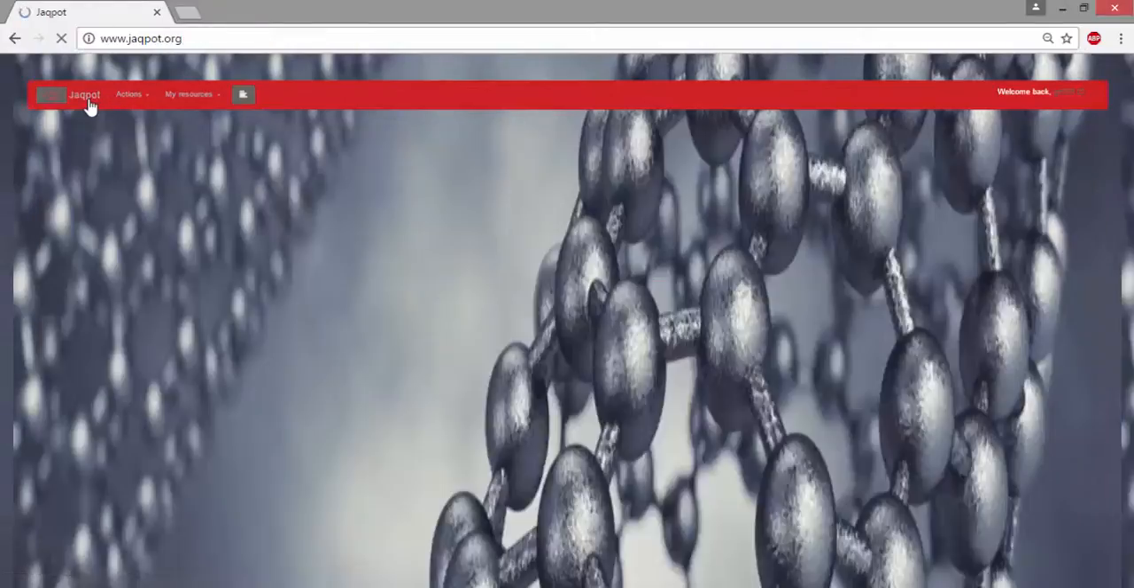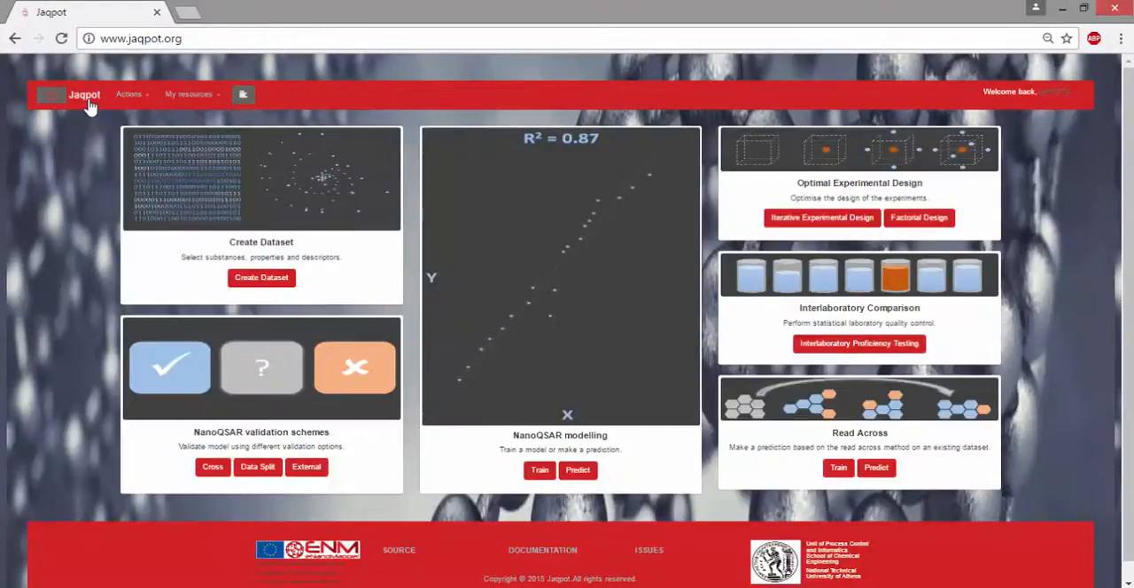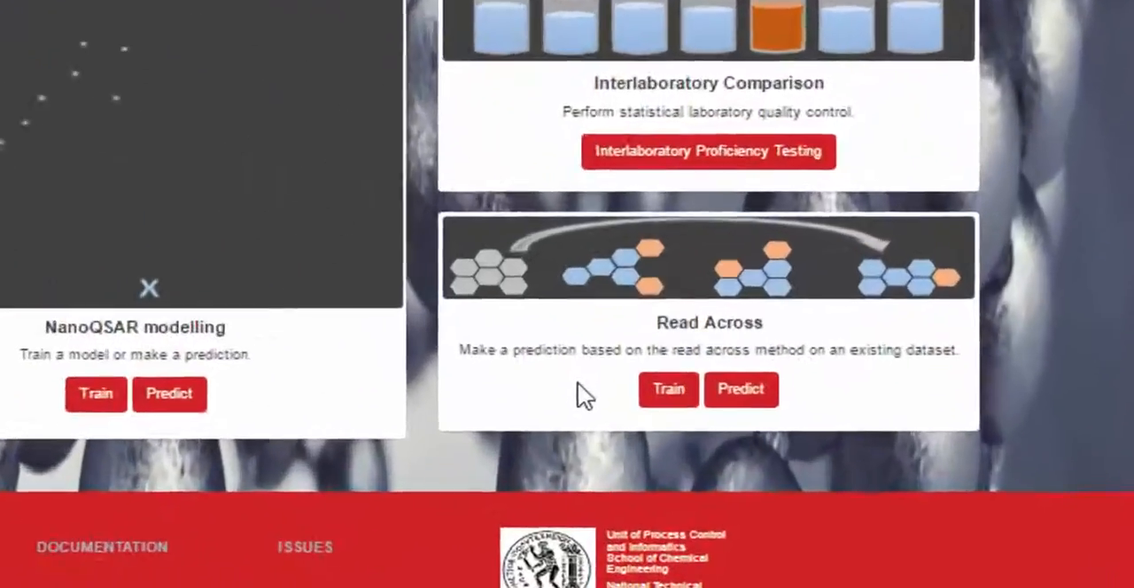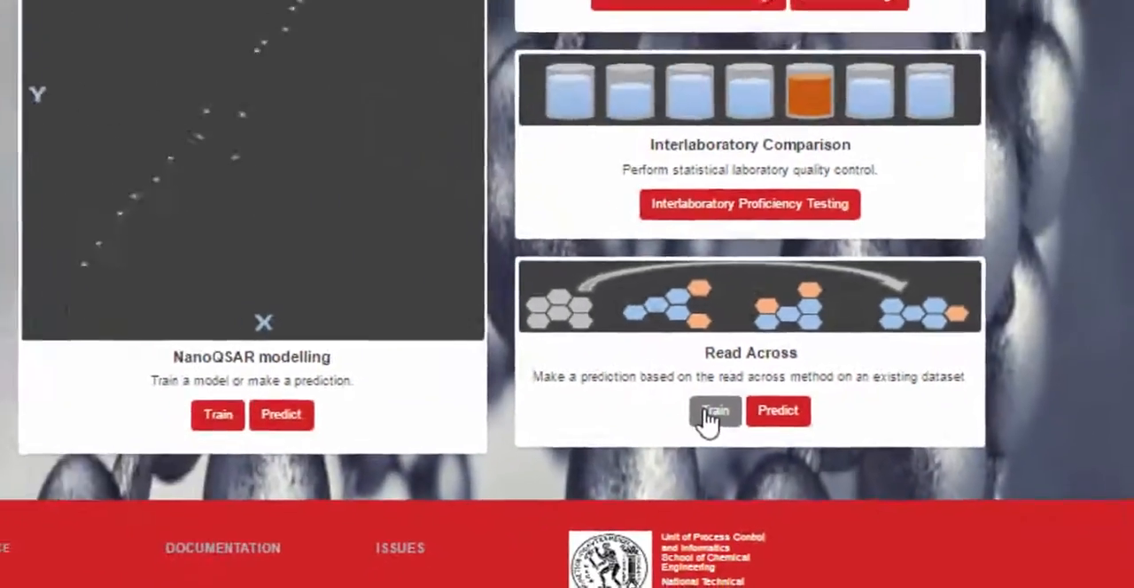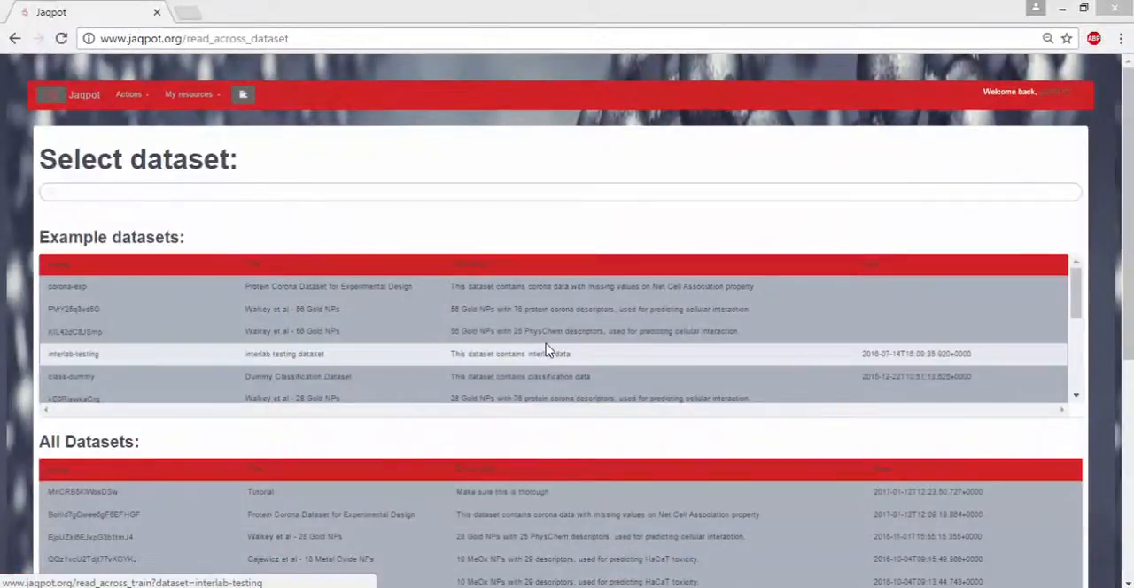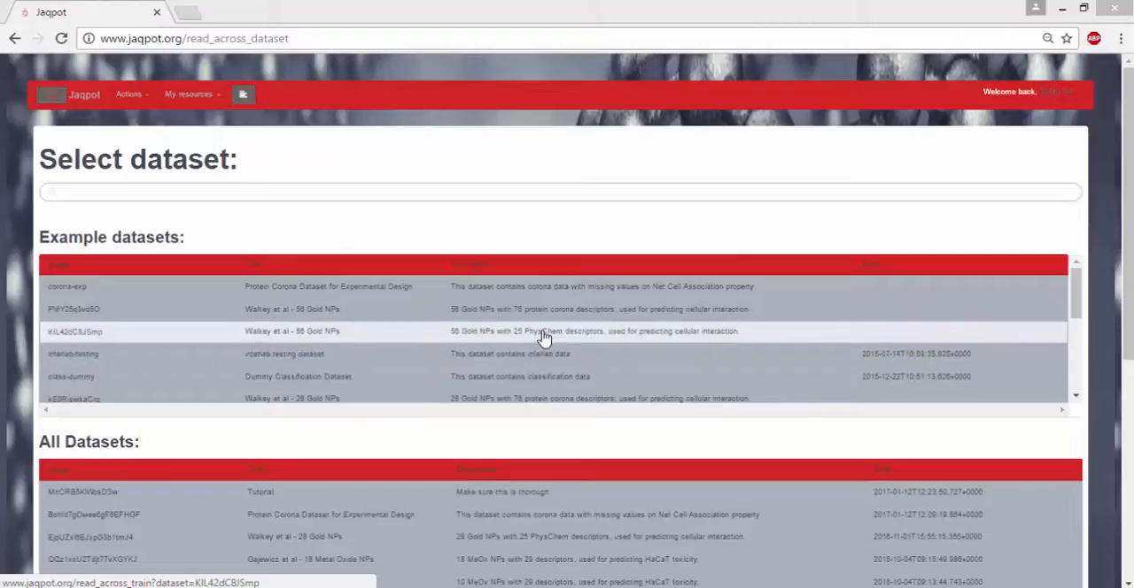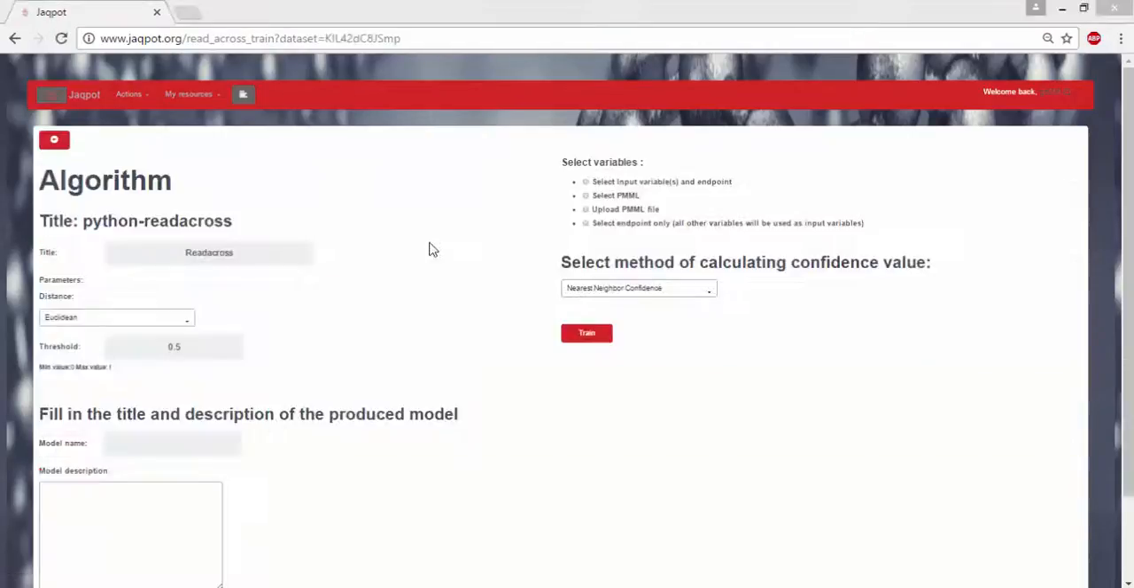Finally, the last task to be discussed in this tutorial is read across. The format of read across is identical to that of nano-QSAR modeling, where users can train a model and then make a prediction. The first thing users must do when training a read across model is to select a dataset. The second screen is for algorithm parameterization.